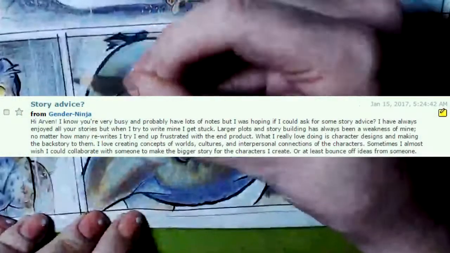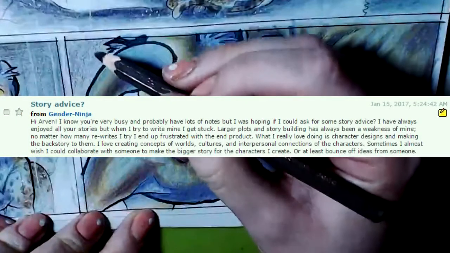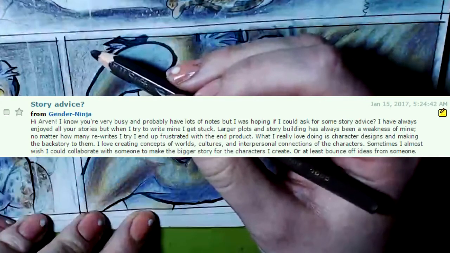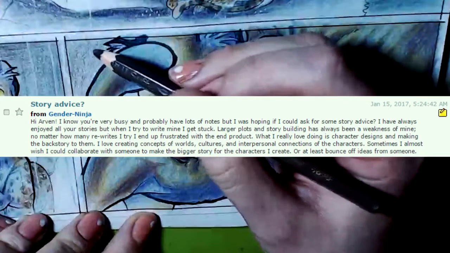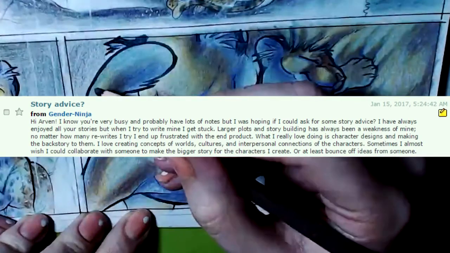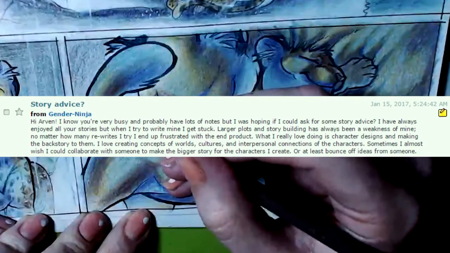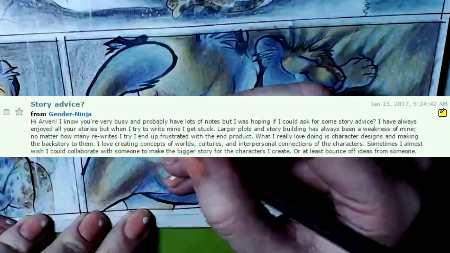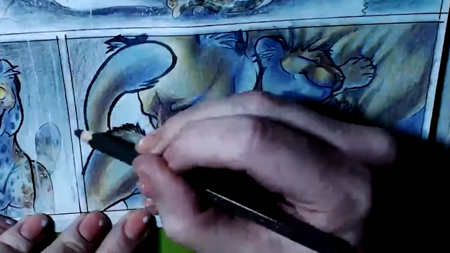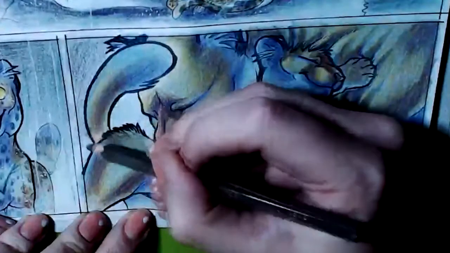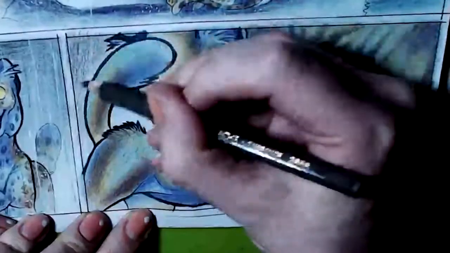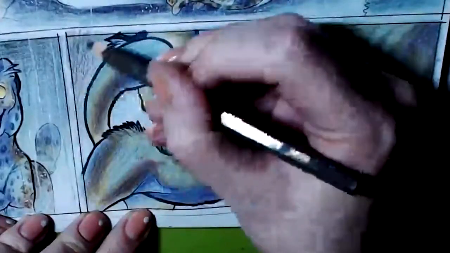Gender Ninja asks, I've always enjoyed all your stories, but when I try to write mine, I get stuck. Larger plots and story building have always been a weakness of mine. No matter how many rewrites, I end up frustrated with the end product. What I really love doing is character design and making the backstory to them. Okay, so this is a premise that this lovely person sent to me, and they asked about advice for stories.